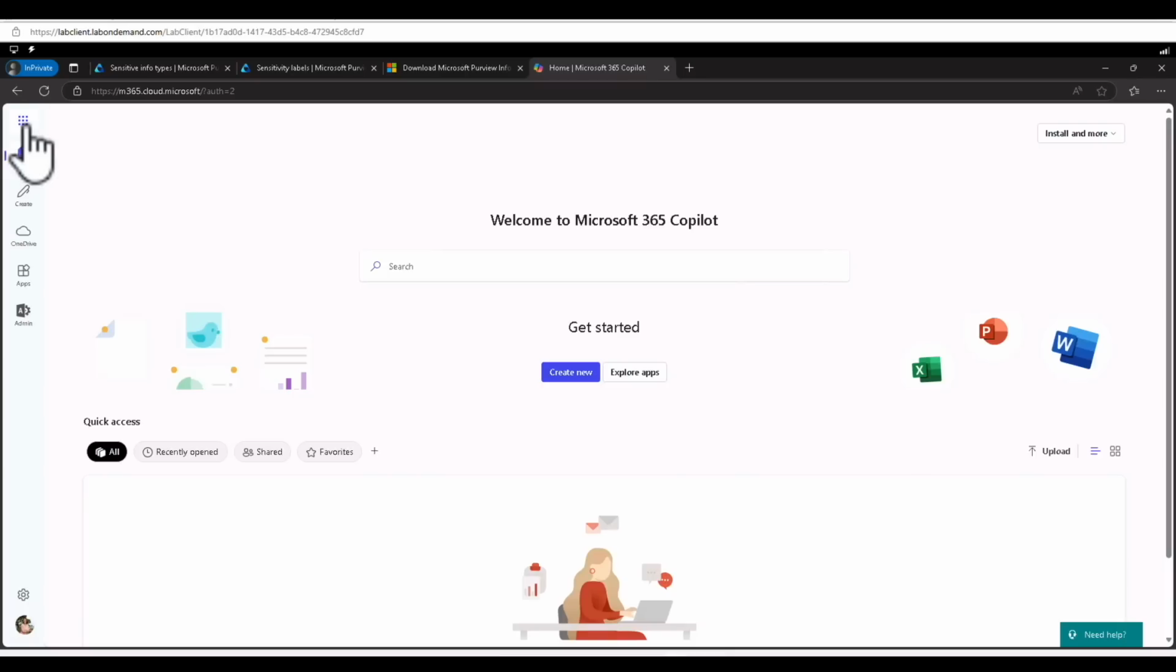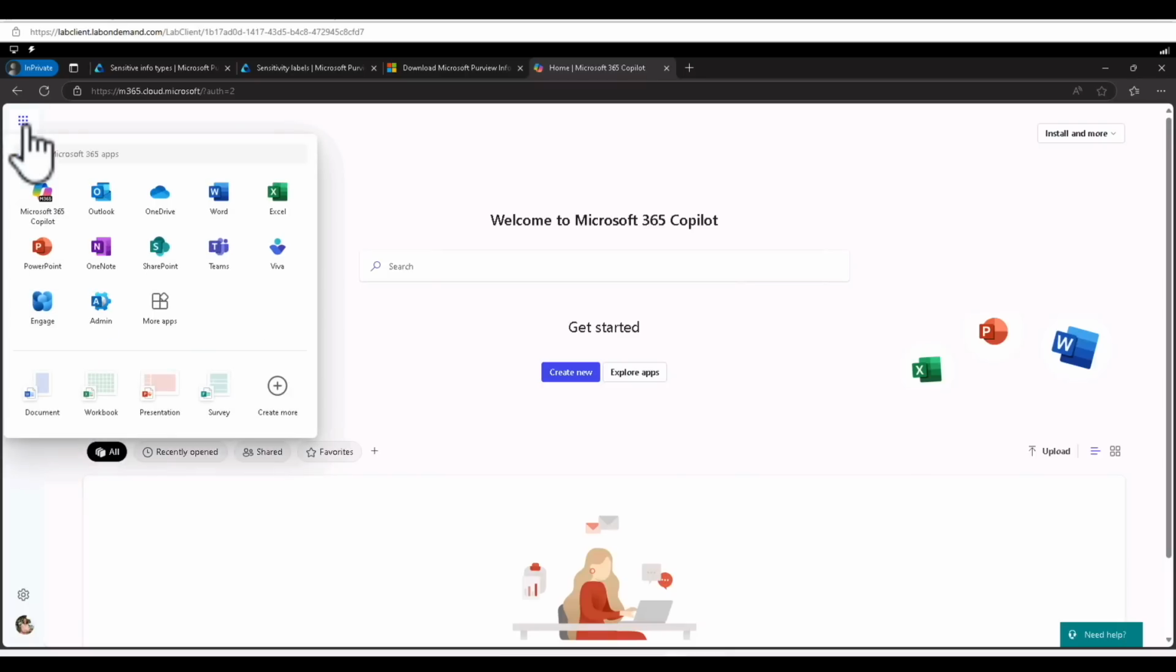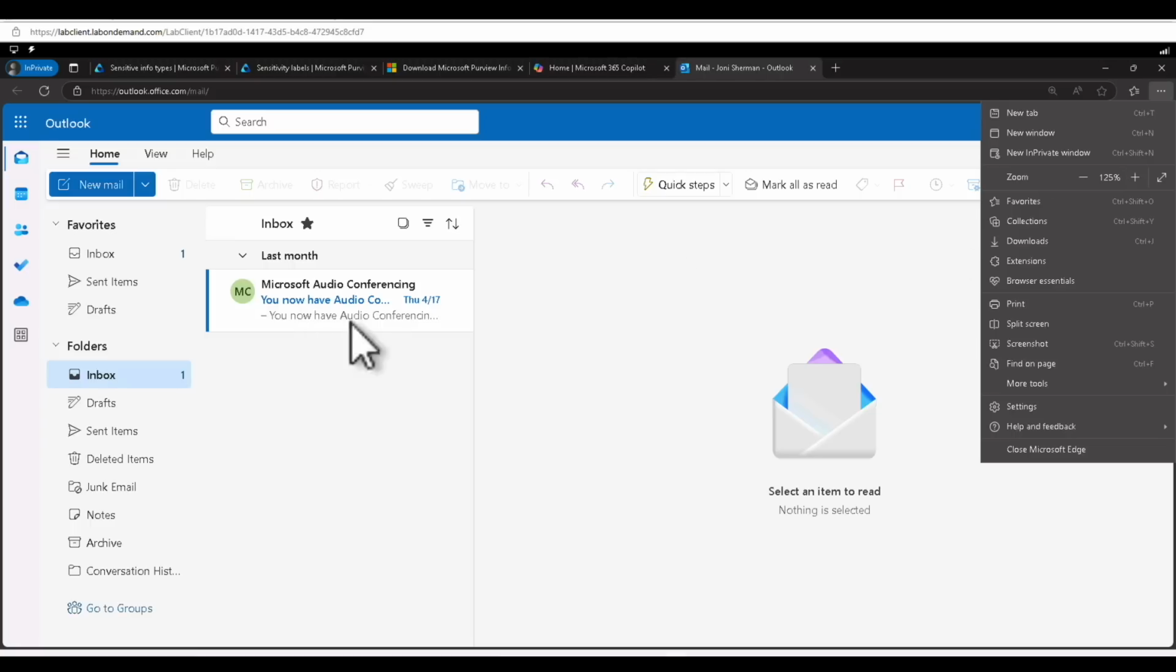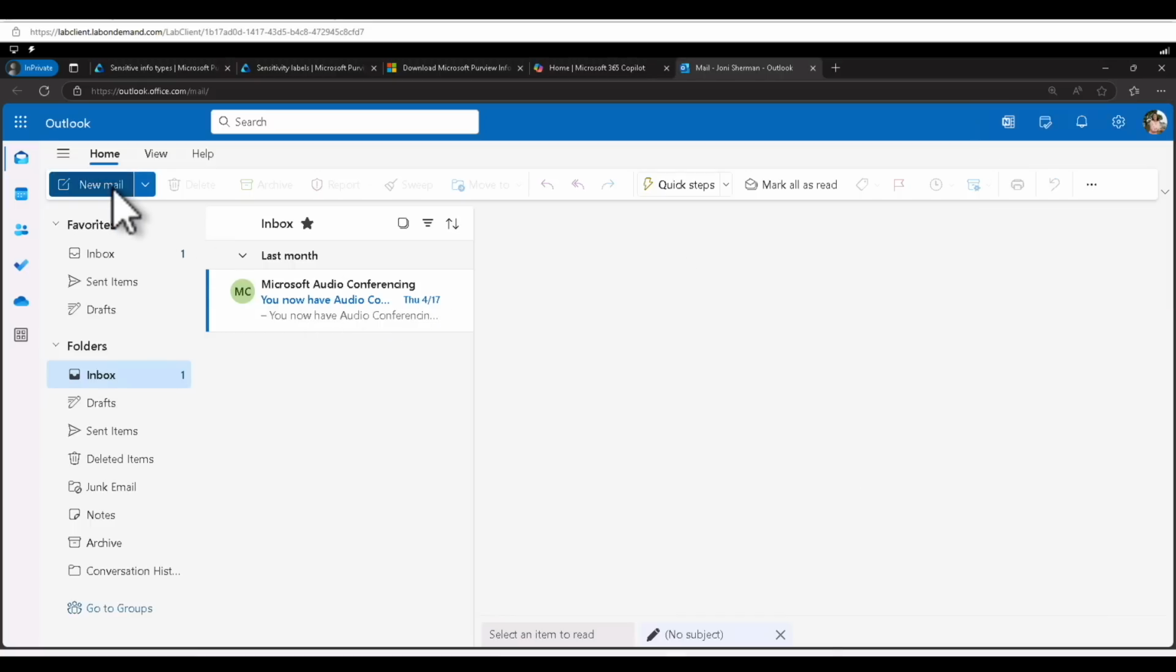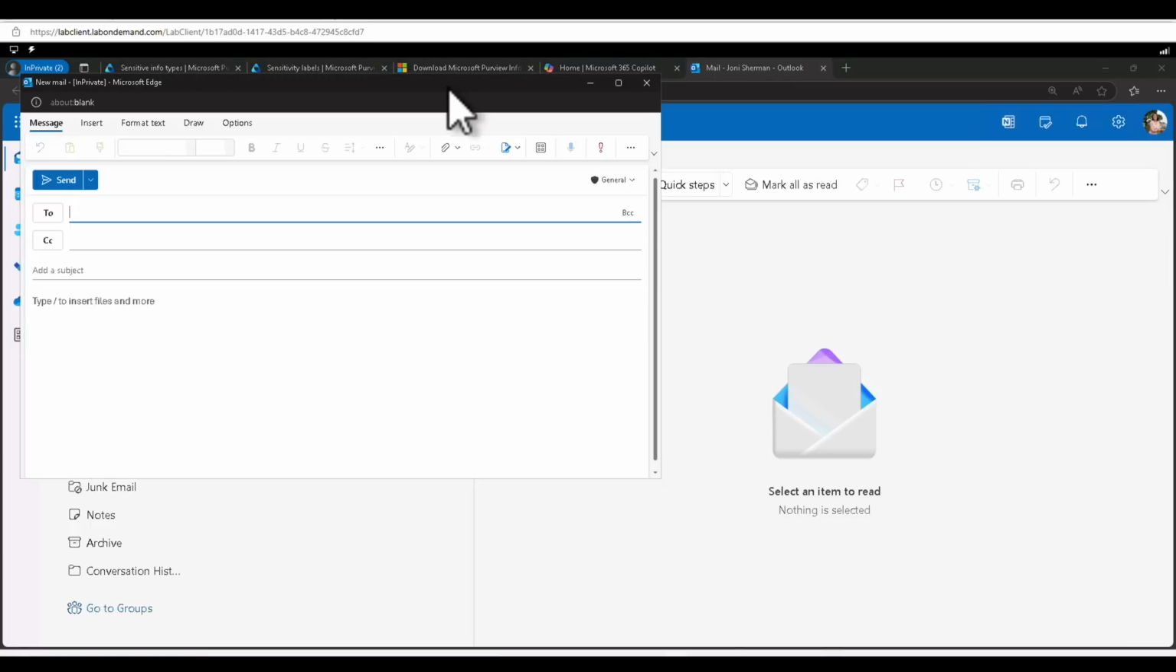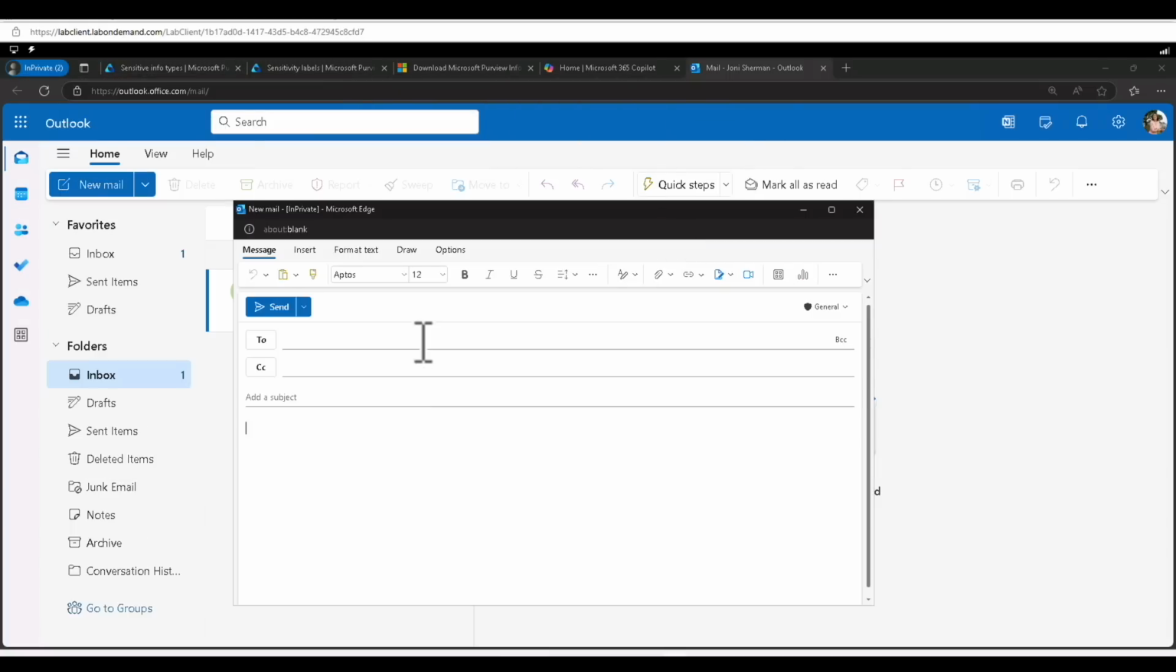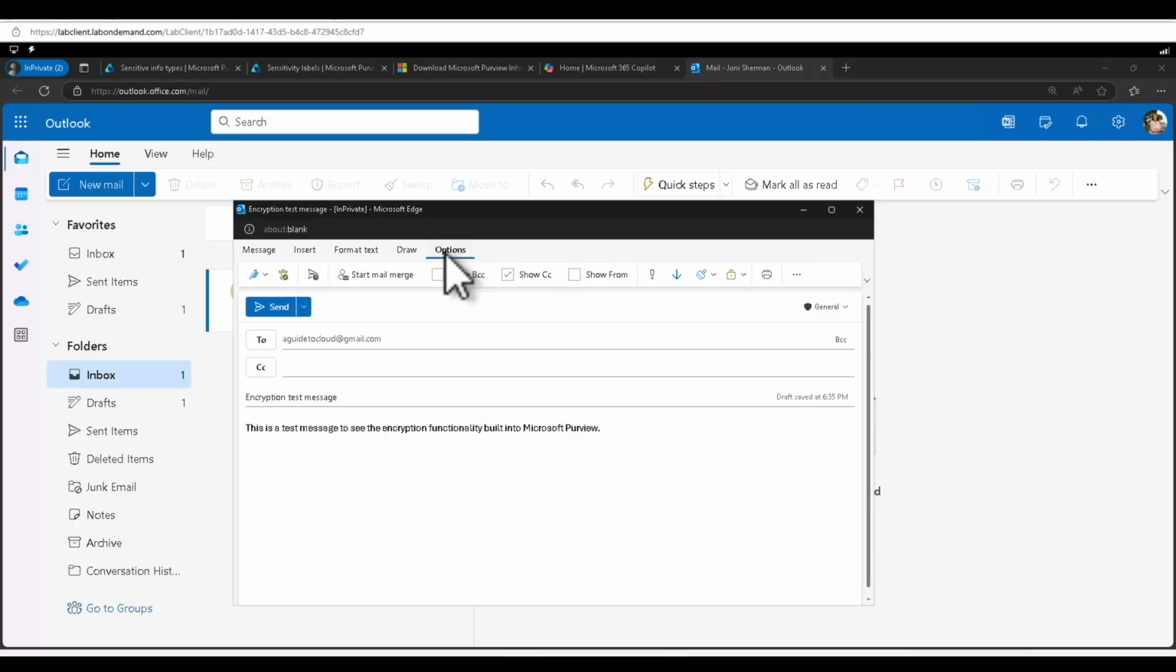On the left hand top corner, you can see this waffle. Click on Outlook, and let's create a new email, and let's open in a new expanded format. Here I'm going to send an email to myself, and in the subject I'm going to provide encryption test message and give some information in the body, like this test message is to see the encryption functionality built into Microsoft Purview. And when you go under options before sending the email, if you are able to spot this lock icon, that means that is an encryption option.